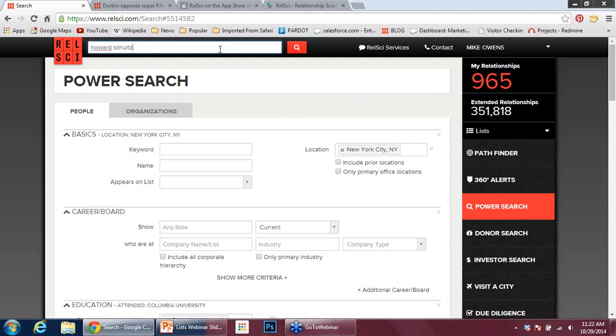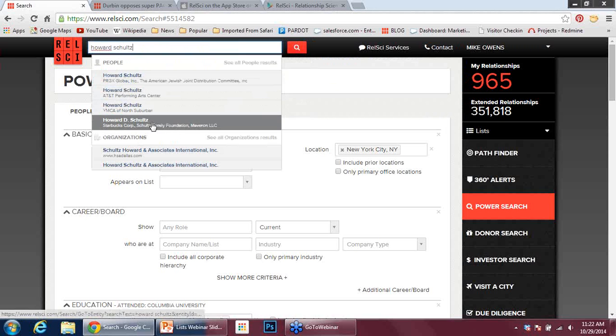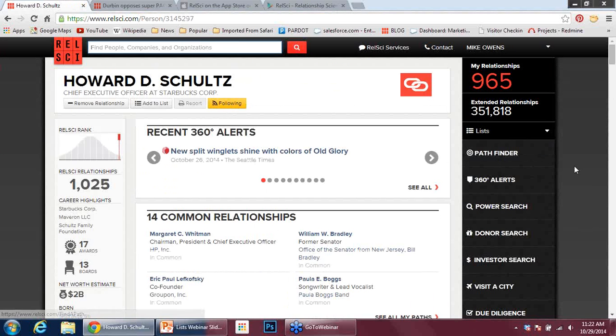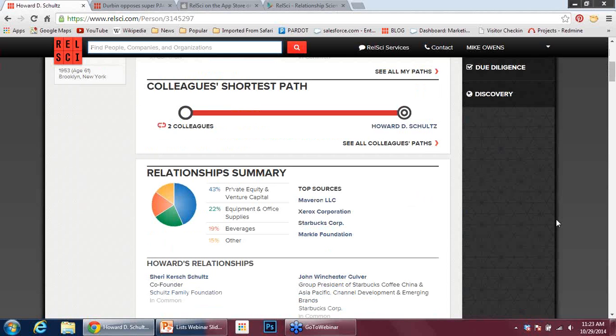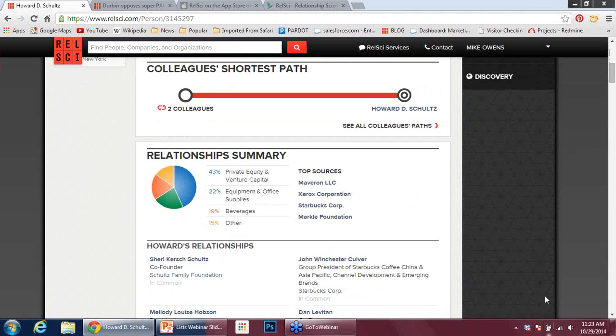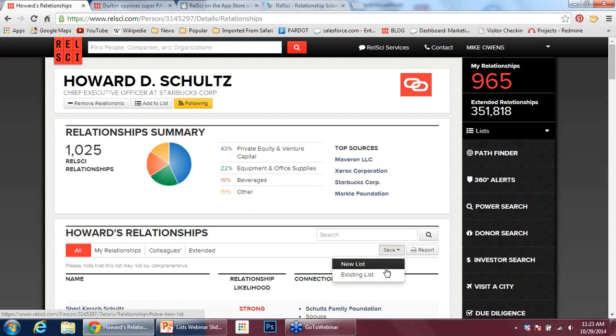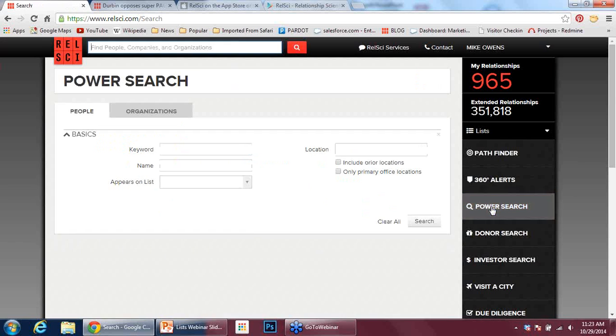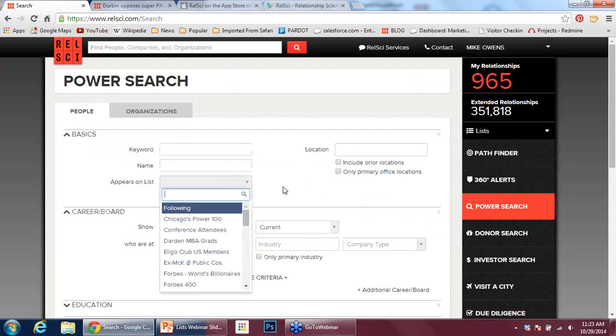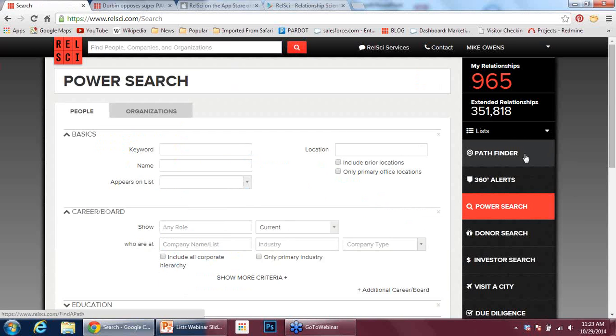So, again, just to remind you on how to do that, essentially you go to the person's profile, you scroll down the page to their relationship summary, and then hit See All and go into that full list. And from there, you save the relationships as a new list and give it a name. And then again, pull it into Power Search by coming to this Appears on List category and then applying filters.